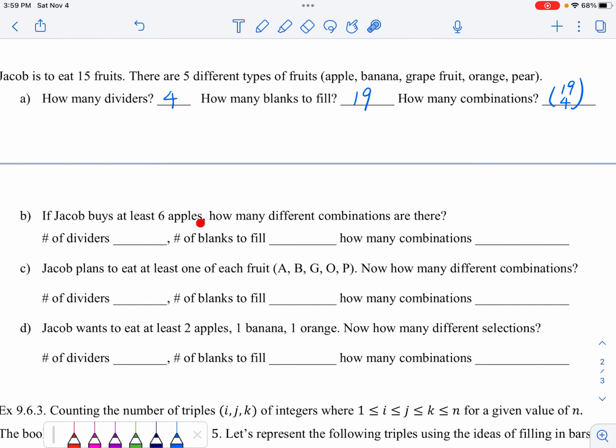So he must buy 6 apples, and then how many different combinations are there now? This question can be looked at in this way. In other words, 6 is already determined, so you don't need to worry about that. At least 6 apples are determined. We only need to think about the rest of the 9 fruit items.